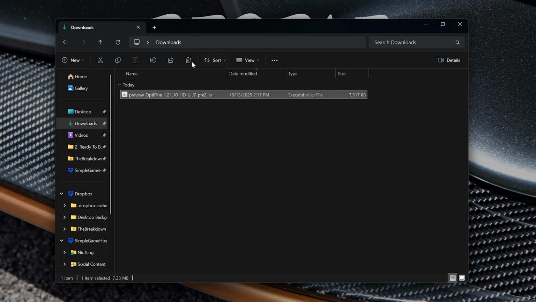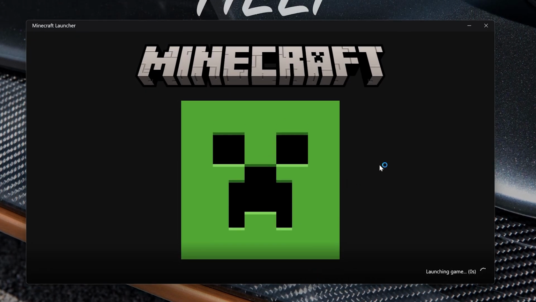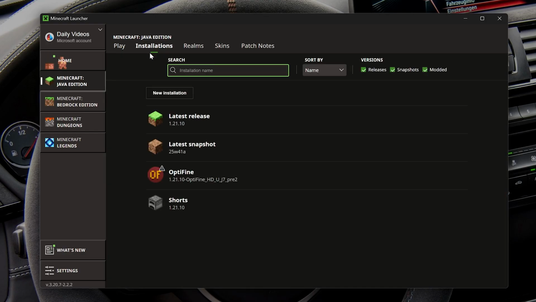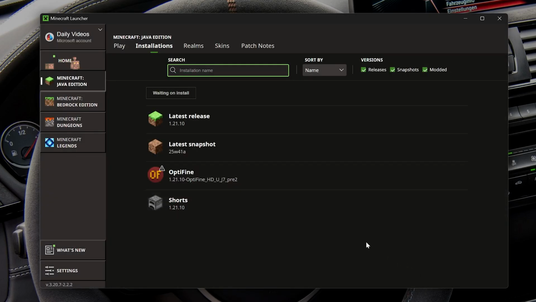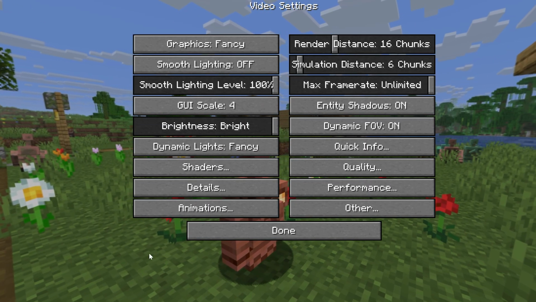It's now installed. And now all we've got to do is open up the Minecraft launcher and we will see an OptiFine installation in there. It's already selected for us here. We can also go to installations up here at the top and we will see OptiFine. We can hover over that, click play again, and now Minecraft will open up with OptiFine installed. We can go to options and video settings and see all of OptiFine's amazing features.